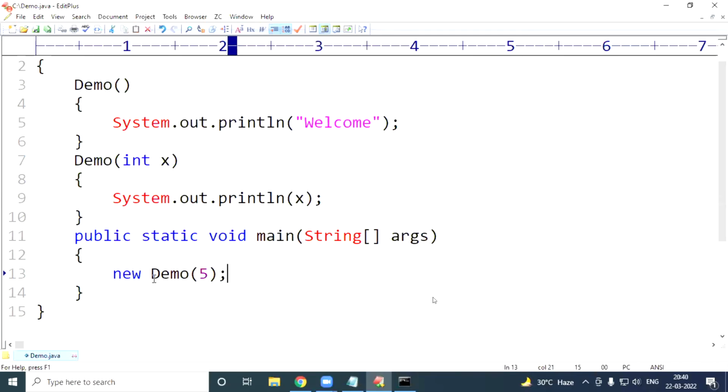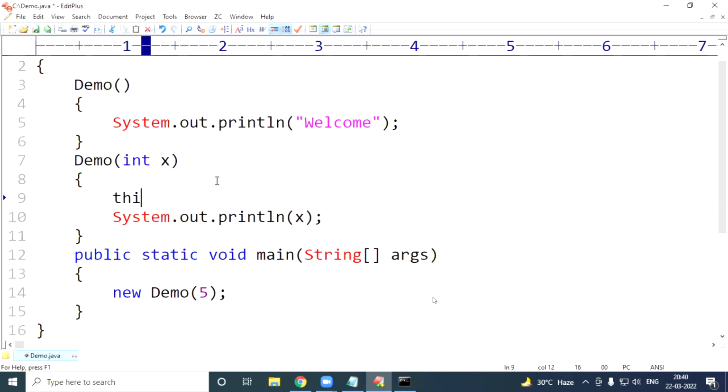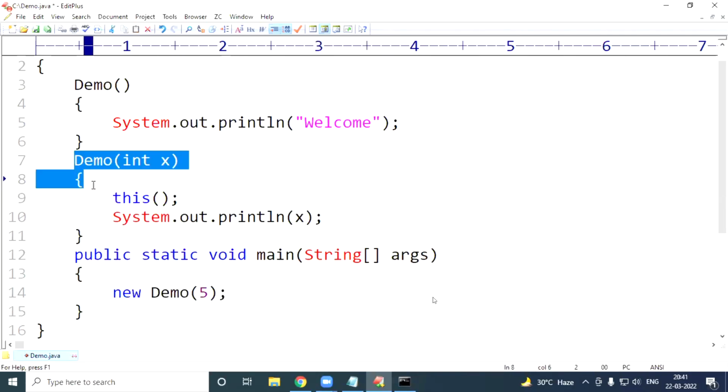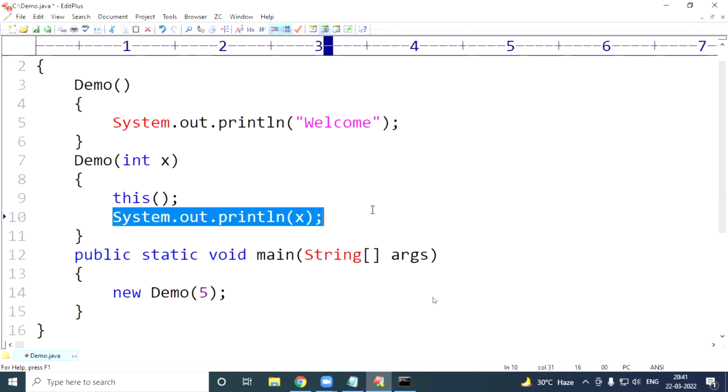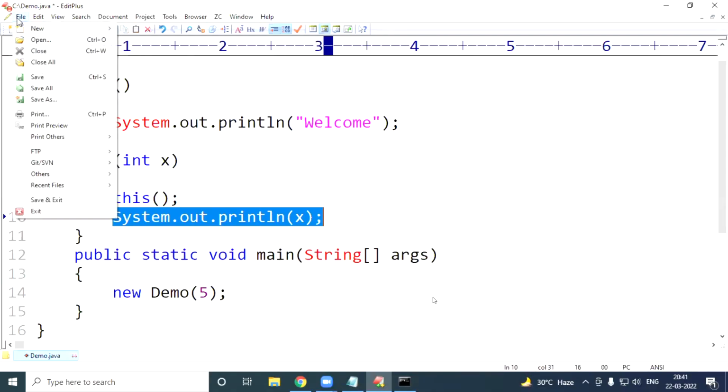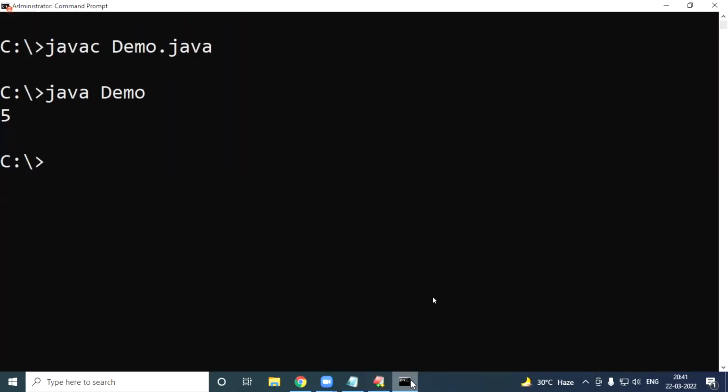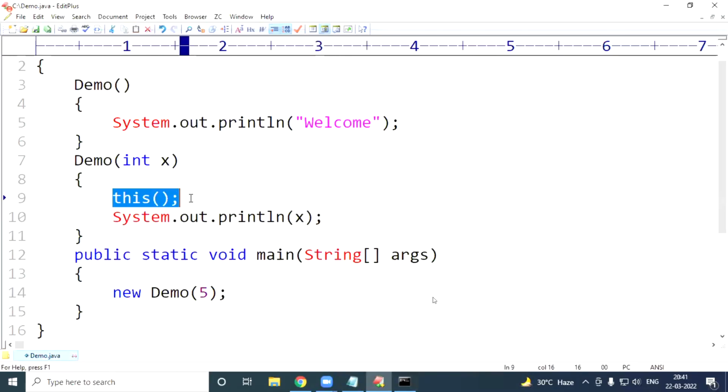Suppose here, new demo of 5. Control comes here, and 5 is printed. Here, with this brackets, if I write new demo of 5, control comes here. 5 is copied into X. Then control comes here, Welcome is printed, and after that 5 is printed. See, file, save, compilation, execution. So it calls the default constructor of the current class.